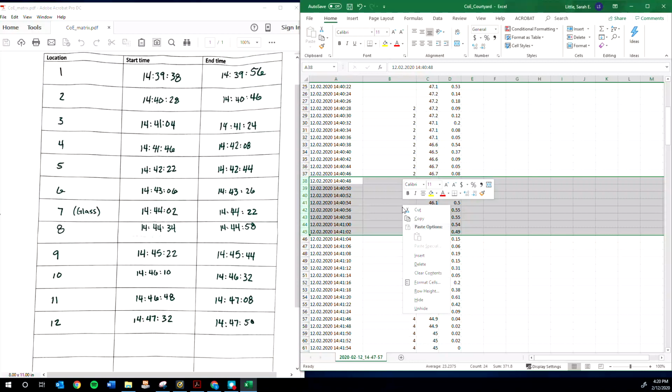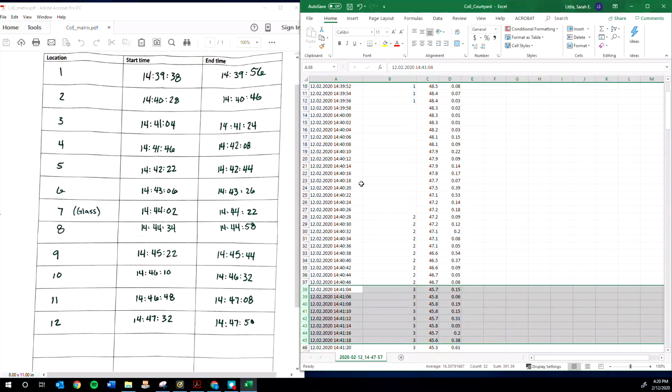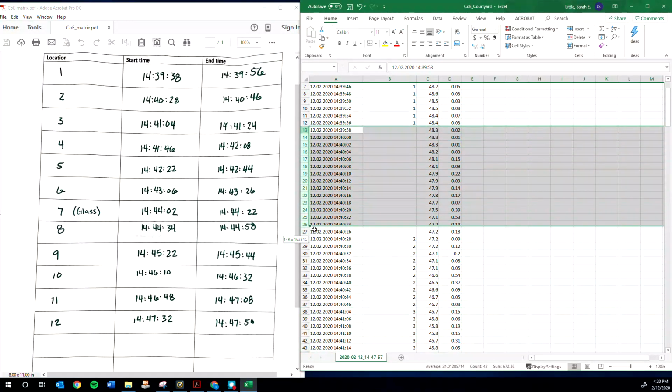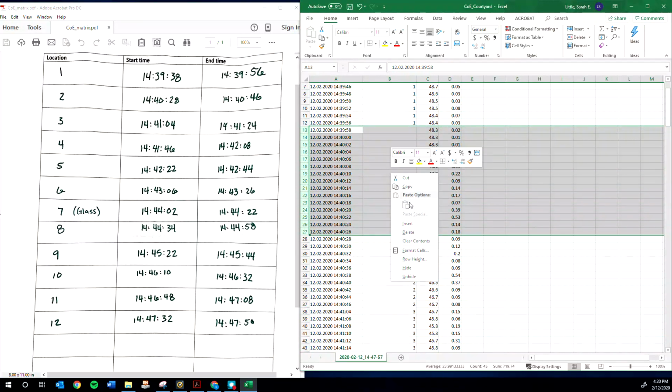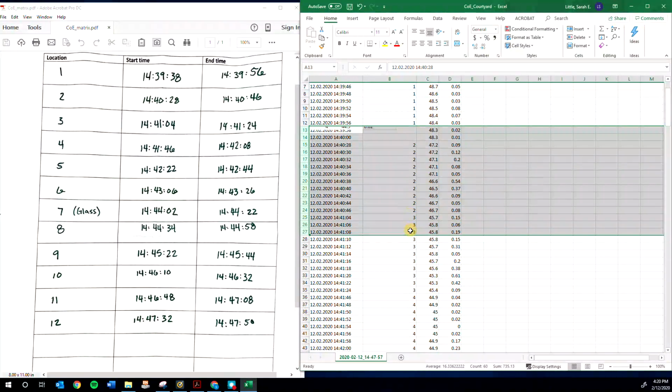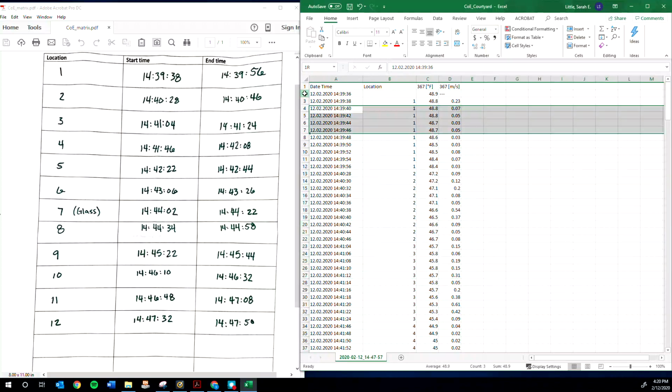So I'm really excited about this project to see how the microclimate not only differed within each space at one given time, but how it differs over the course of the semester.